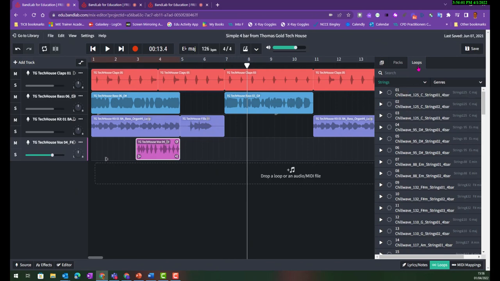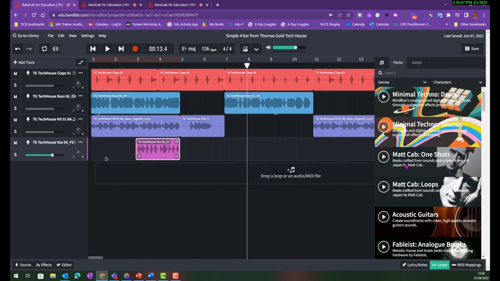The thing with that is that they might not all fit together really nicely, so in a pack you've got more of a chance of those loops fitting together, but it's a case of you experimenting and seeing what you like. So a few other things that you can do.